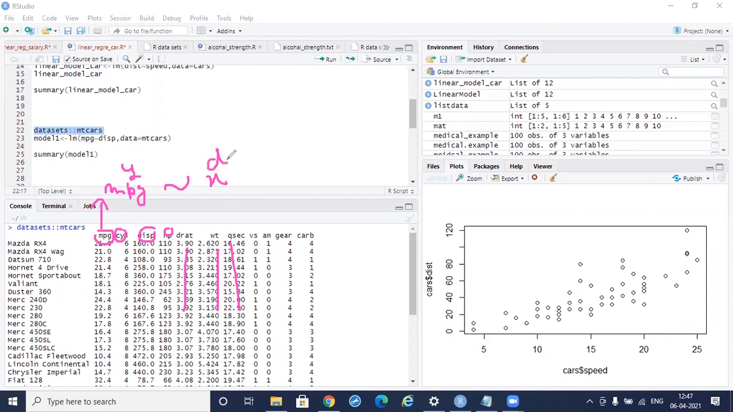Suppose here I take displacement as the X variable, to see the relationship between miles per gallon and displacement, or between miles per gallon and the gear we are changing, or the horsepower we are putting in. So any of the variables we can make the X and find out the relationship with the Y variable, mpg, miles per gallon. So we are doing the same thing here. Model 1 means any variable where you can store the linear relationship.